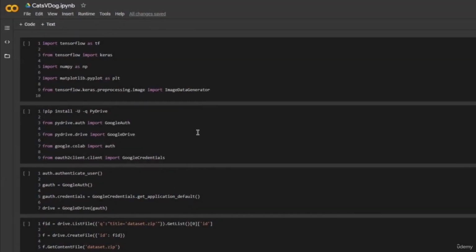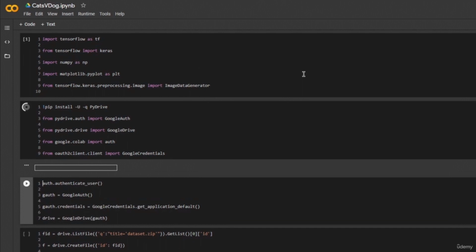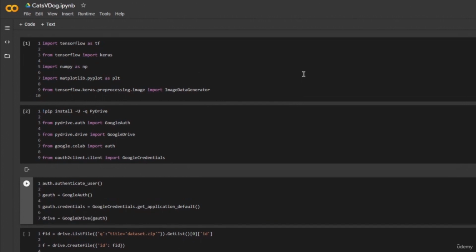In this lesson, we will be building an image classifier that can distinguish between a cat and a dog. This won't be our final model. We will build a better model in later lessons. I'll go through the code and explain it. The first few blocks are just importing the libraries.